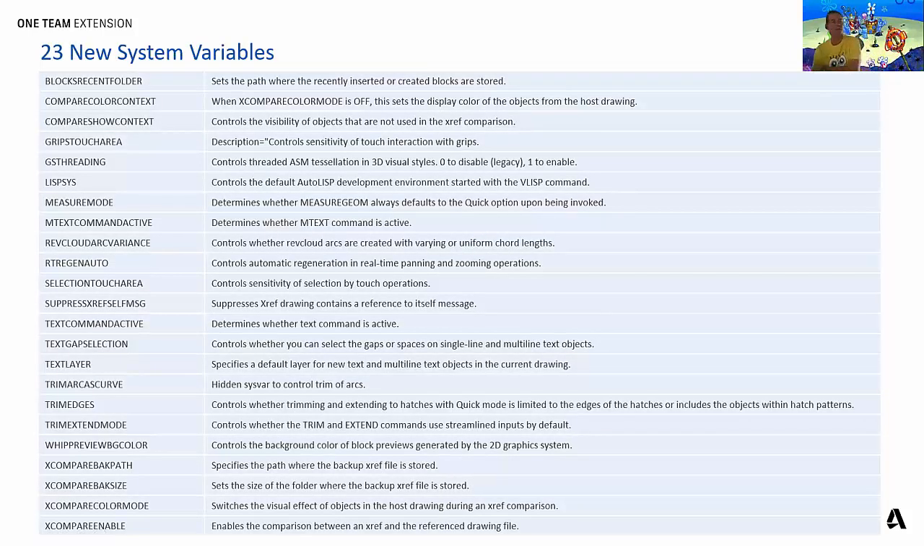Here are some new variables. I'm not going to talk about any specific variables in the list. Almost all of them have been added to support the new commands and their different options, just to give you an idea.